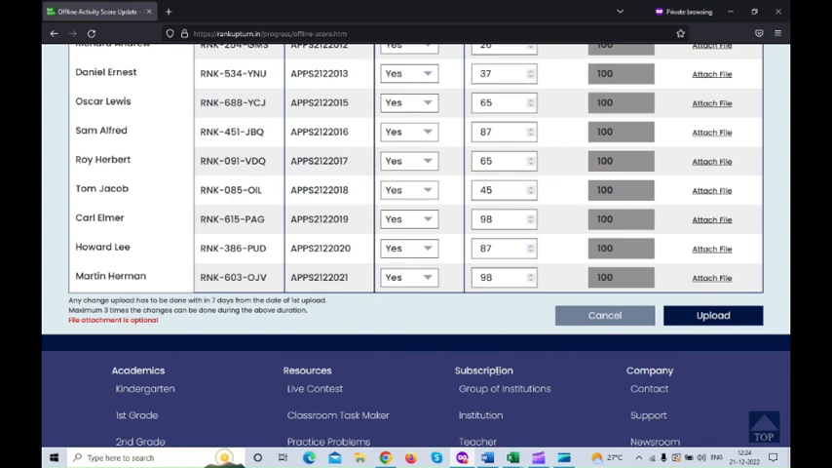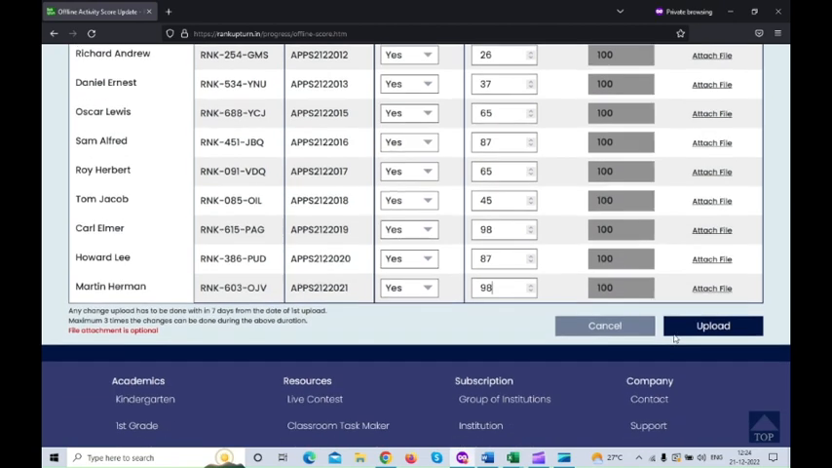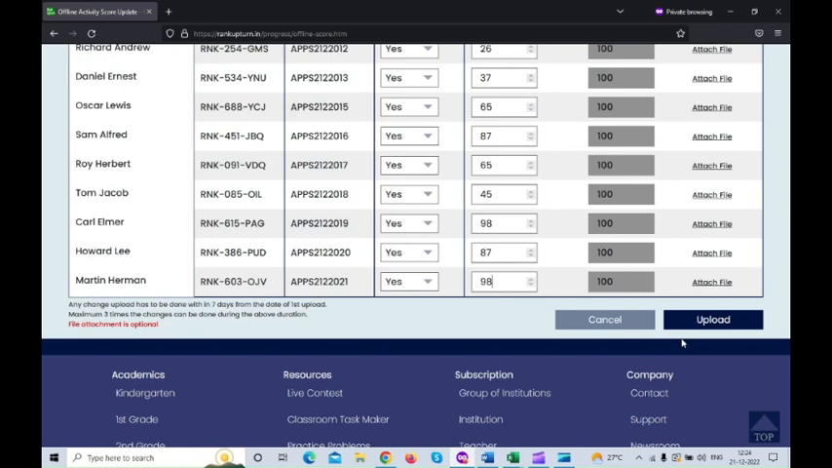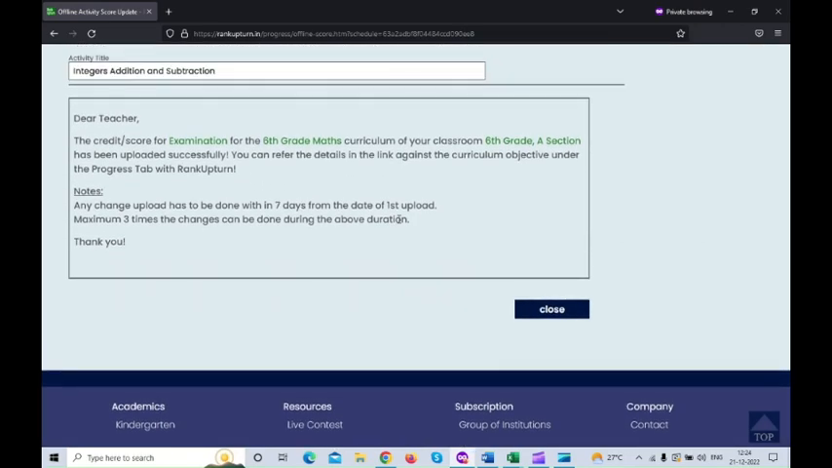Here I have added the scores of the students, and also as a teacher, if you have any attachment file for this particular examination, you can attach the file here. Now I'm just going to upload the offline score. Once you click on upload, from that particular day, if you want to make any changes, you can make the changes within 7 days, and a maximum of 3 times only. So I'm just going to upload the offline score here.